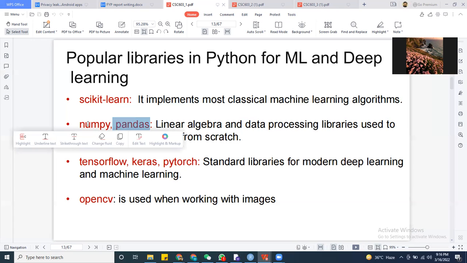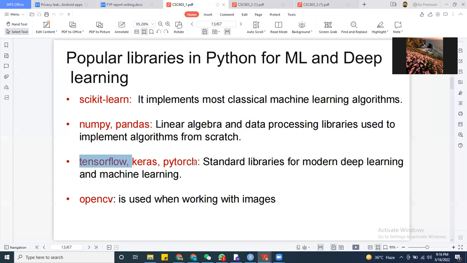Next one is TensorFlow. If you want to work on deep learning, there are TensorFlow and PyTorch. PyTorch is from Facebook, and TensorFlow is from Google. Keras is like the high-level wrapper of TensorFlow. So these two are from Google, and this one is from Facebook. You can use any library.